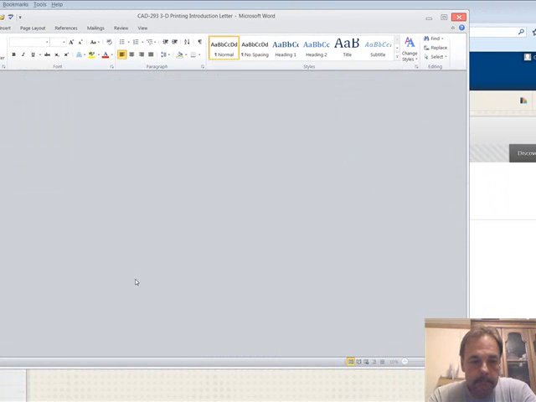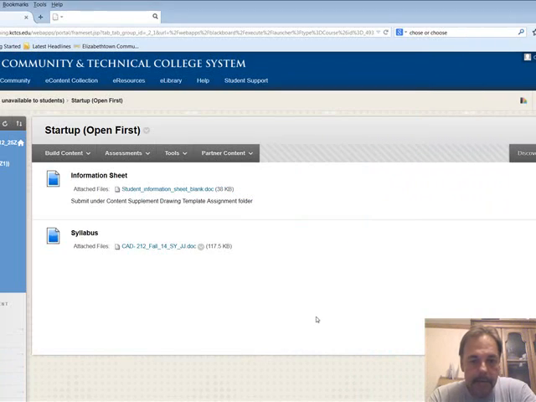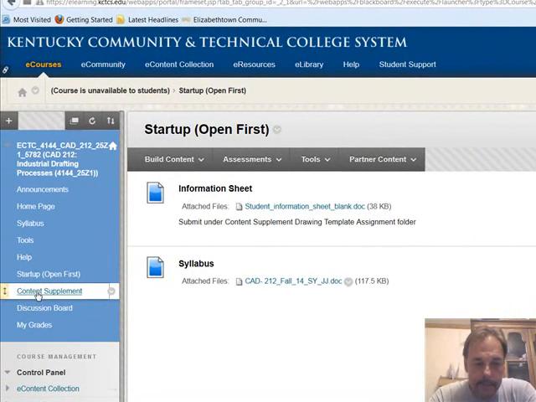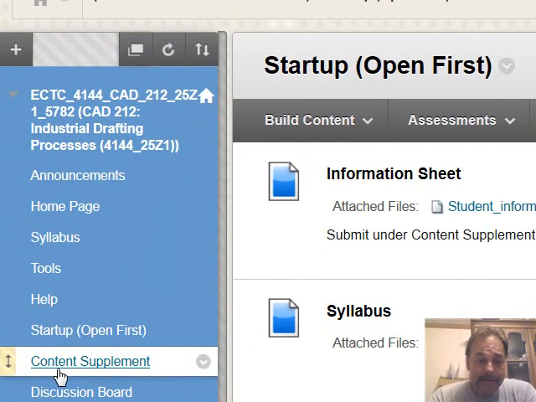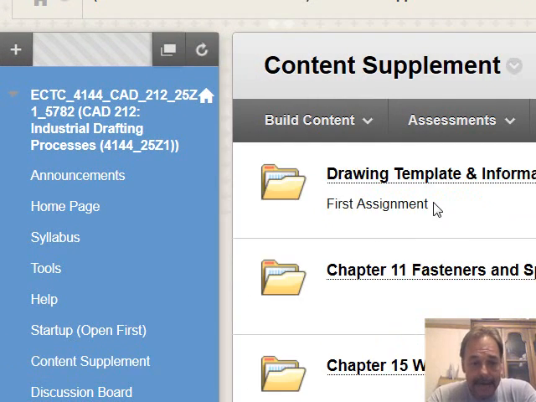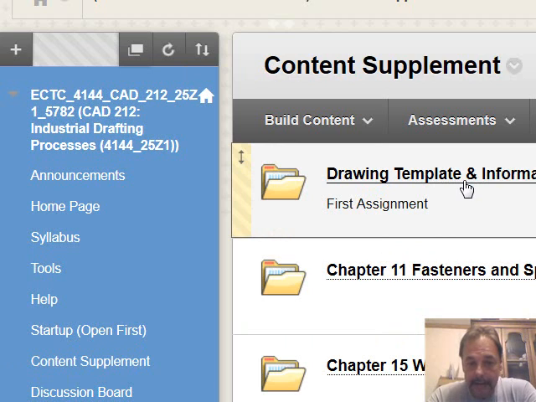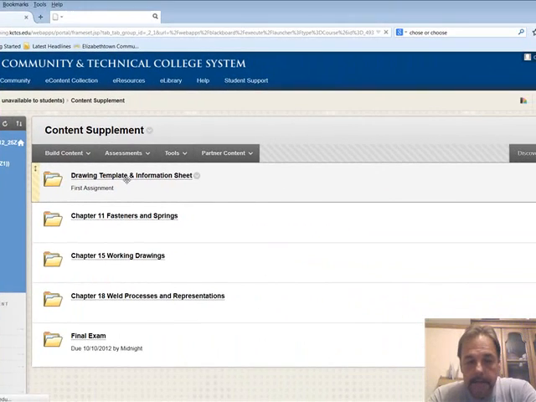Also, inside of Blackboard, you're going to find the content supplement. Again, this is where the meat of the entire Blackboard module is at. I want you to first attach your information sheet right here in this first assignment link.